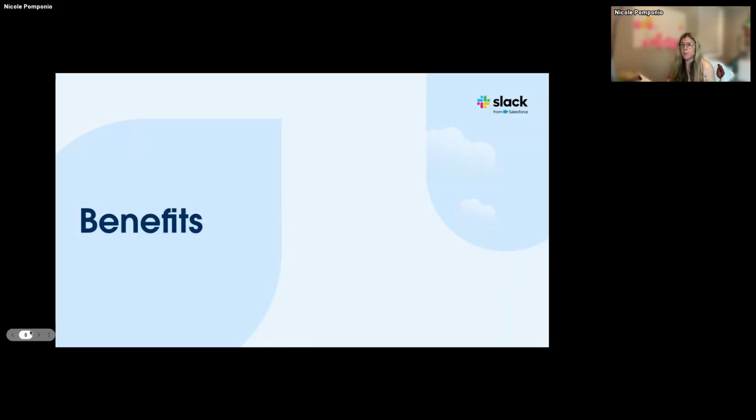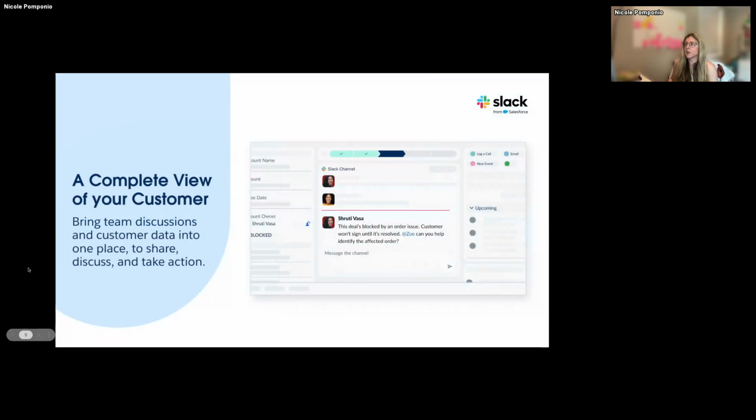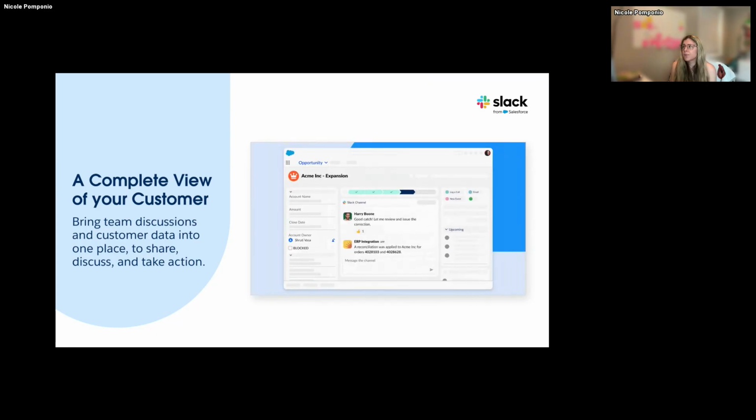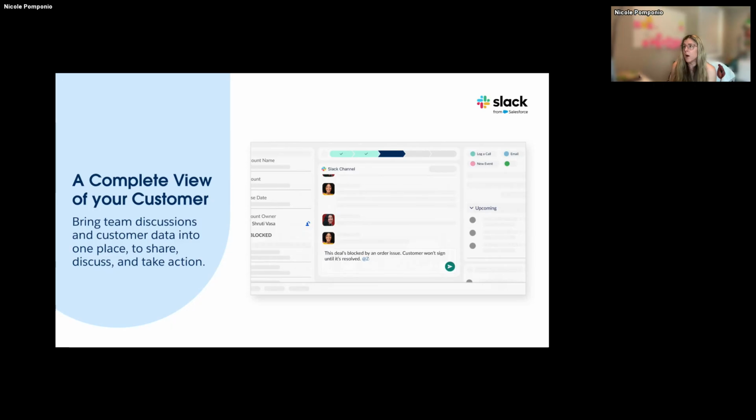Another demo. Okay, benefits. And we talked around this a little bit, right? But it's really giving folks information in the flow of work. So I'm able to bring in information from Salesforce into Slack. And then in Salesforce, there's a Slack component that lets me into that Slack channel conversation, right? So we'll show that as well. And there's a couple items there that I will call out.